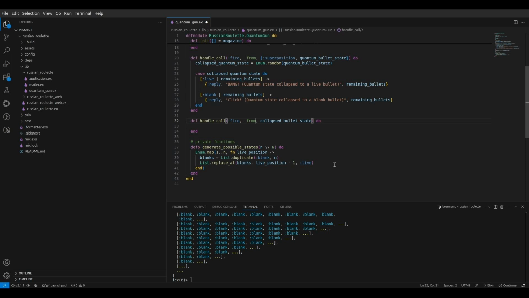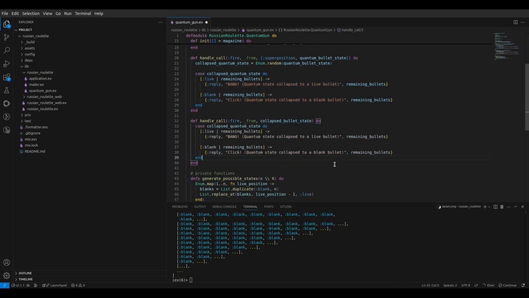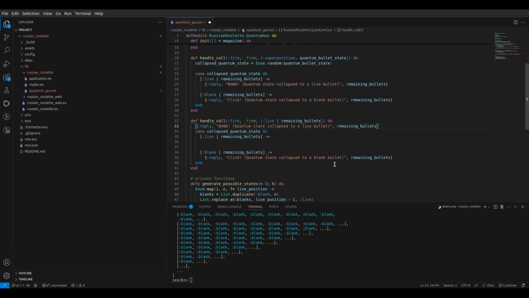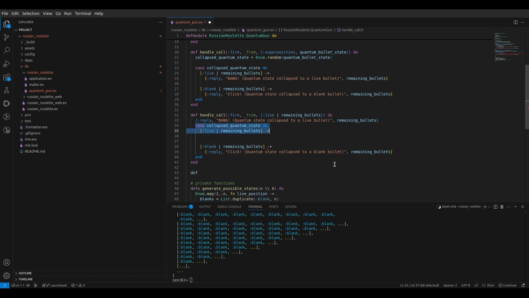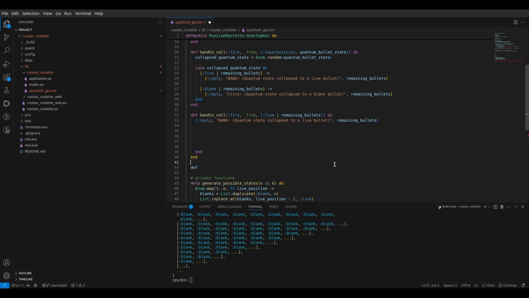We could actually do this a little more simply than what I'm probably about to do here. We can do it like this. We're going to take our case like this. What I'm thinking about, though, for those who are curious, is we could do a pattern match where we say, if this is live and remaining bullets, then maybe this might be better. Then we reply like that. And then we take this. You might see where I'm going with this. We can take this and then handle_call when it's fired. I don't care who it's from. Say blank, remaining bullets.